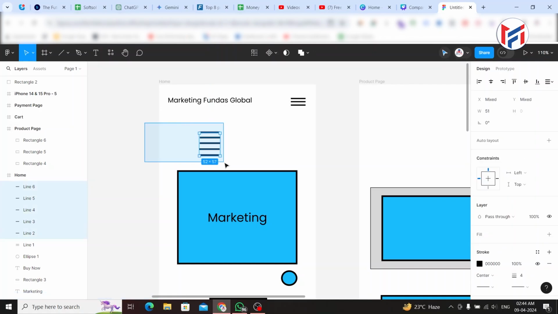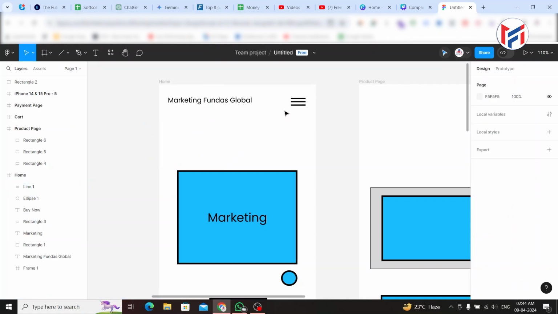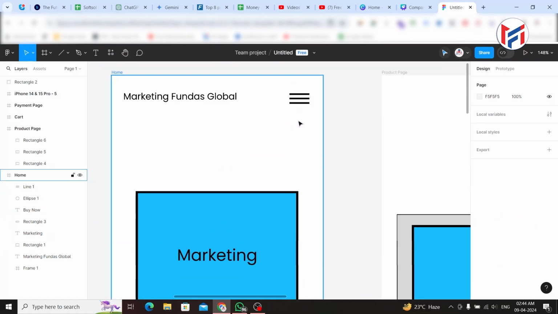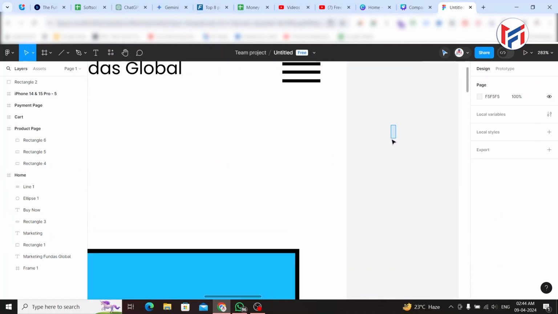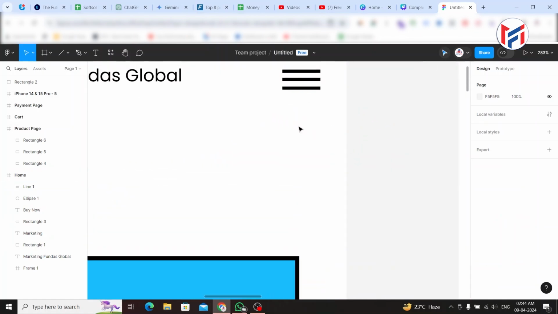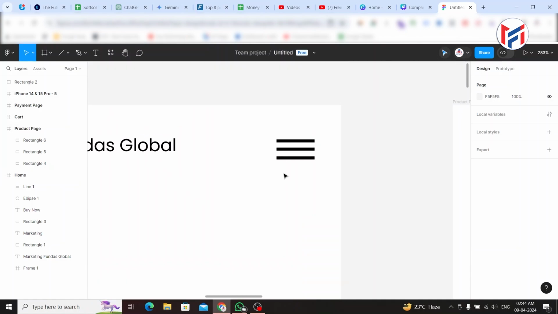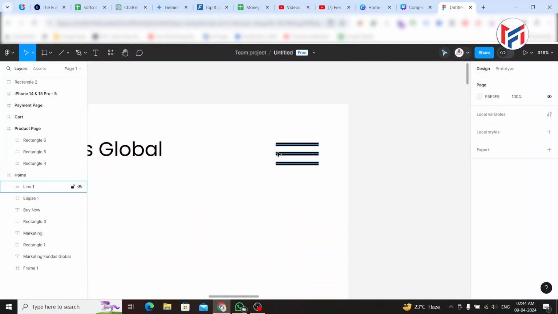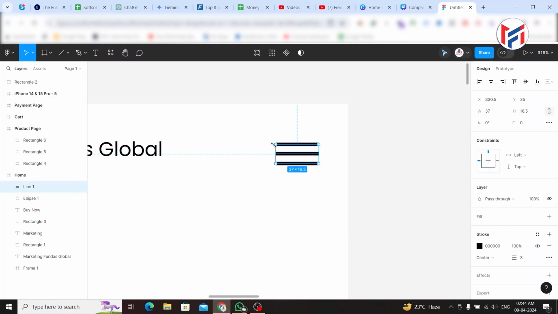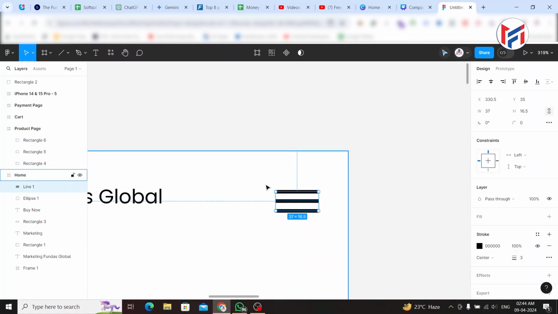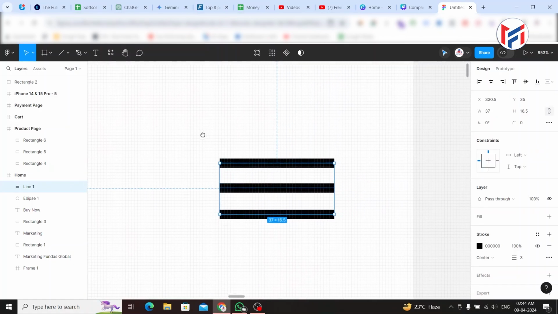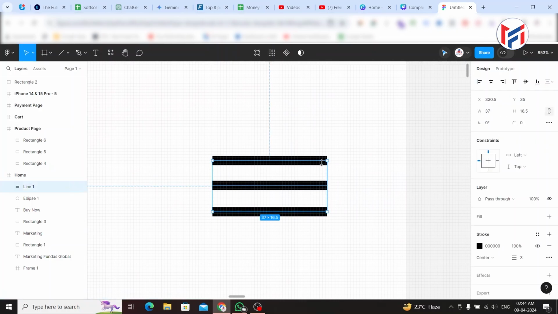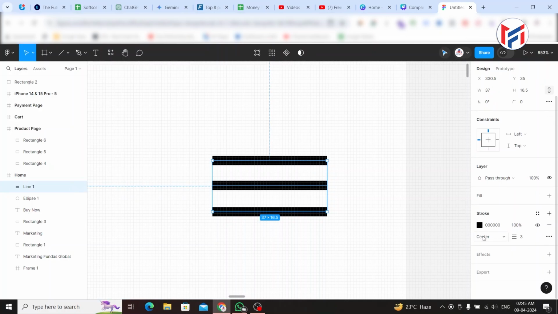Now let me just delete this. Now if I zoom in a little bit, here you'll be able to see that we do have very sharp edges over here, as you can see, right? This is a very sharp edge. So in the stroke settings, as you can see here, we do have some options.